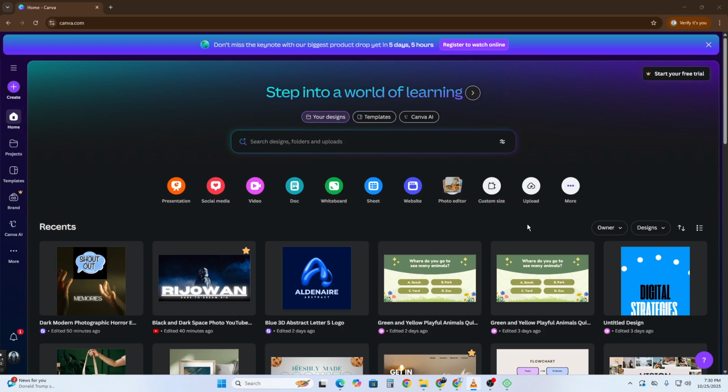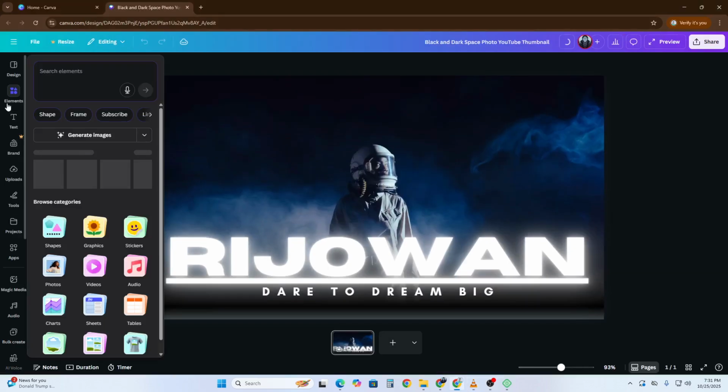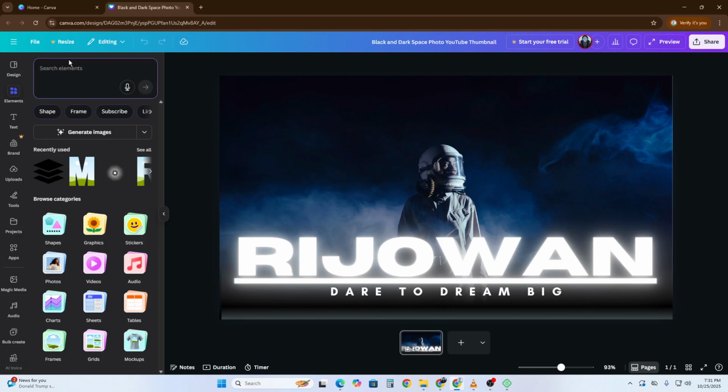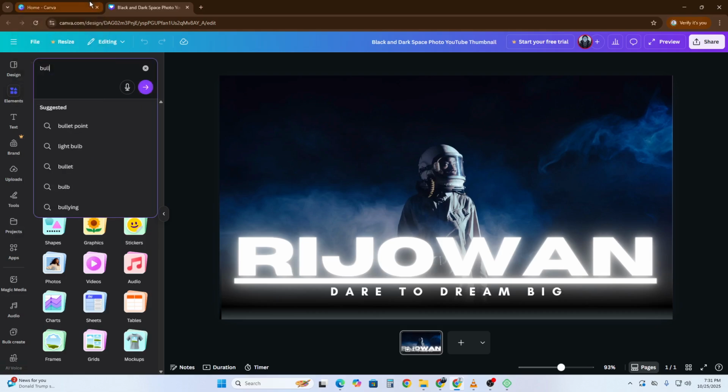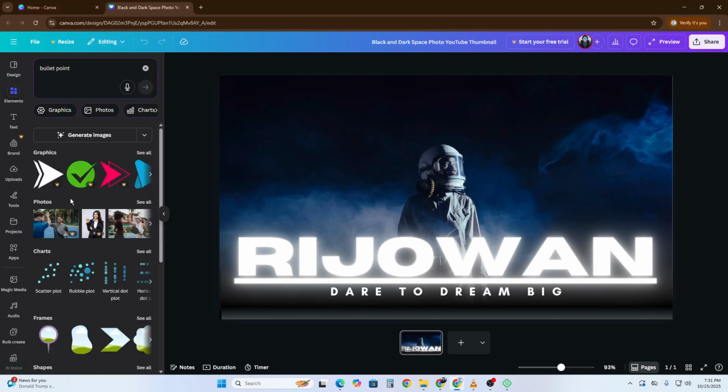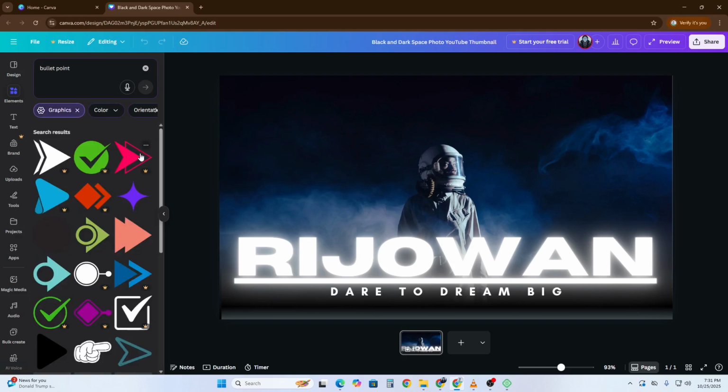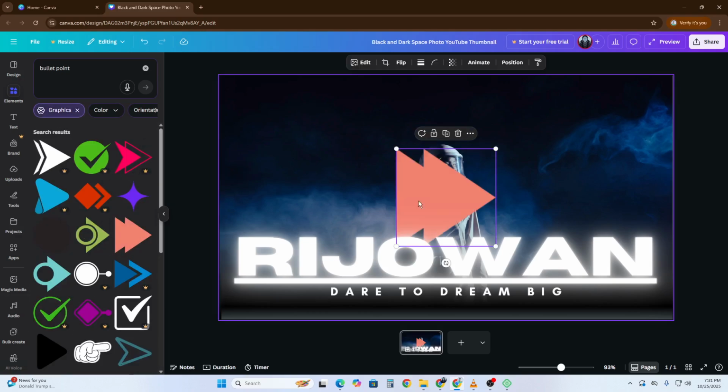If you want to change the color of just the bullets without affecting the text, click inside the text box and highlight only the bullet points. Once highlighted, look at the top toolbar for the text color icon. It looks like a capital A. Click it and you'll see a full range of colors to choose from. Simply pick your favorite and the bullets will instantly update to that color.